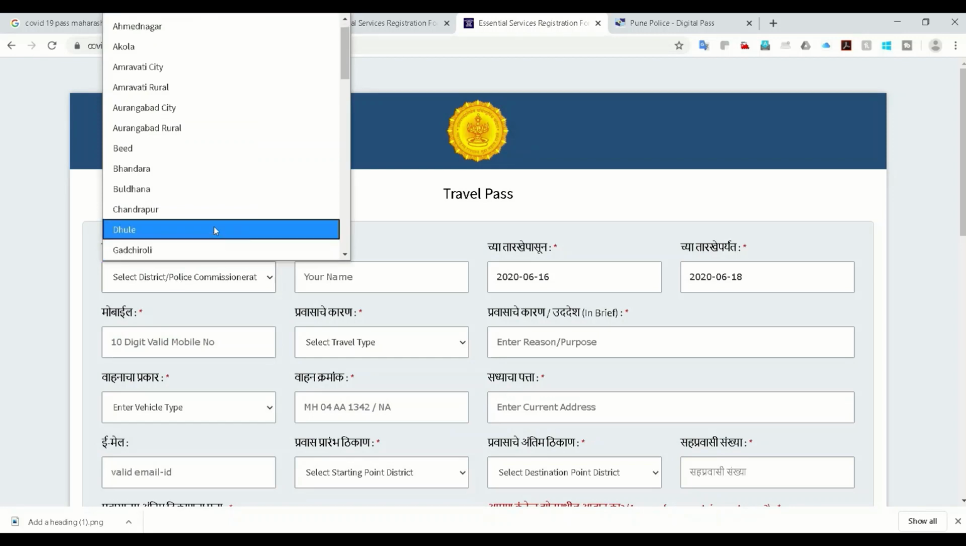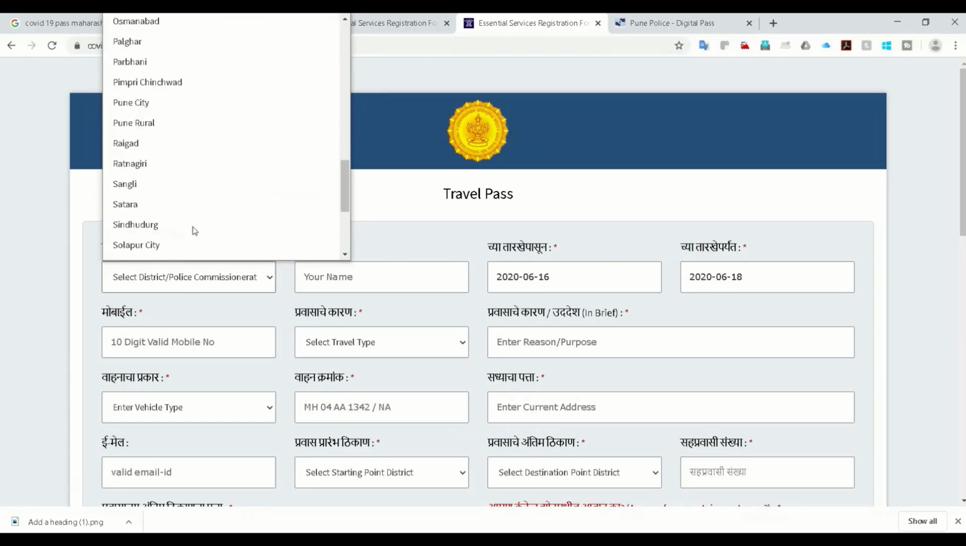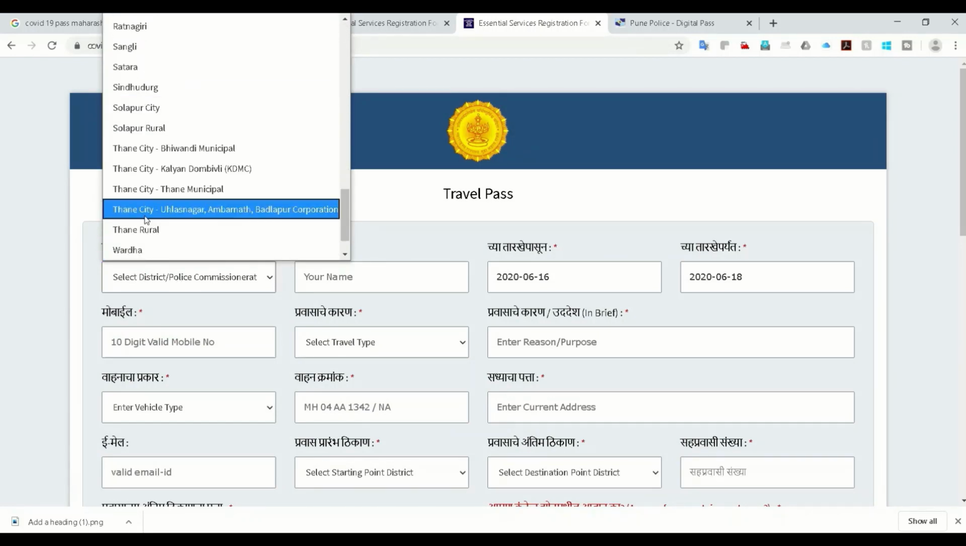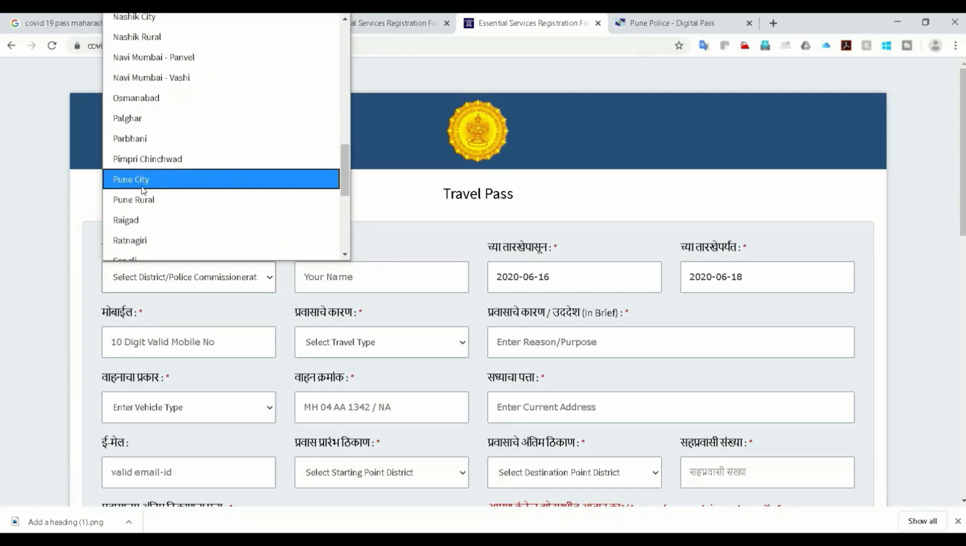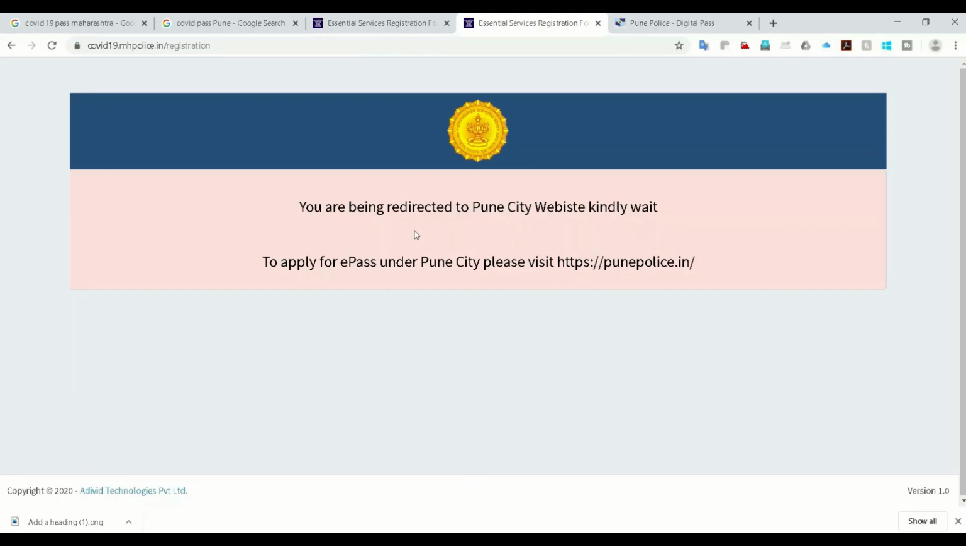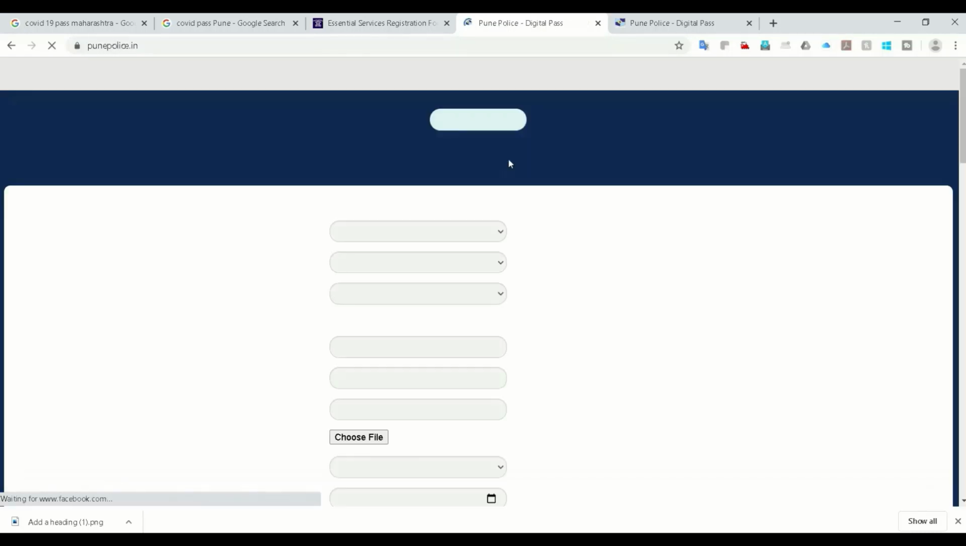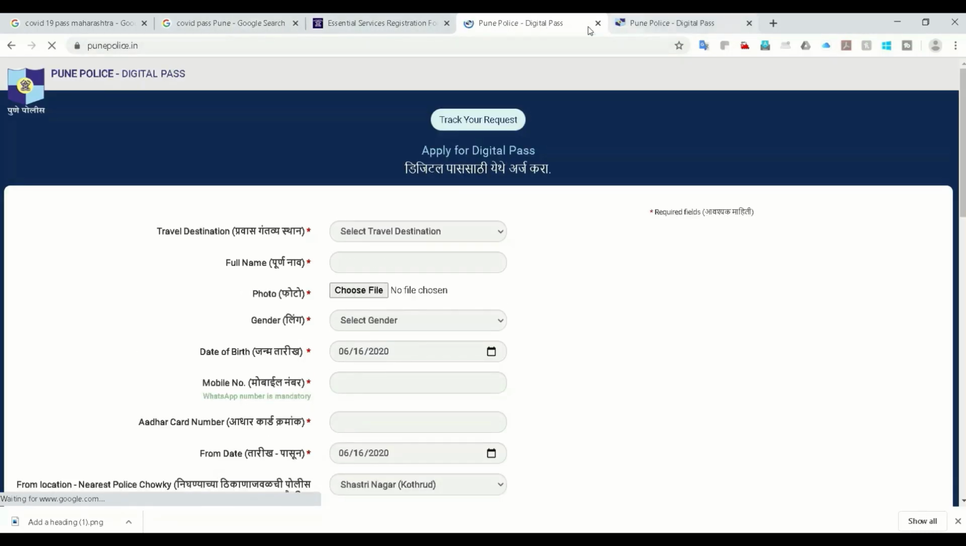Then I'll select that I want to go to Pune city. So where is Pune city? It directs me to a different website called punepolice.in. I was already on the website, so maybe this has taken me to that website. Here is the form, the digital pass application form, opened for you.